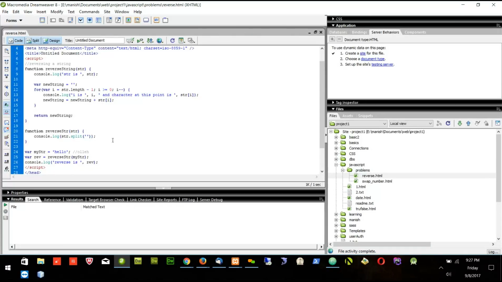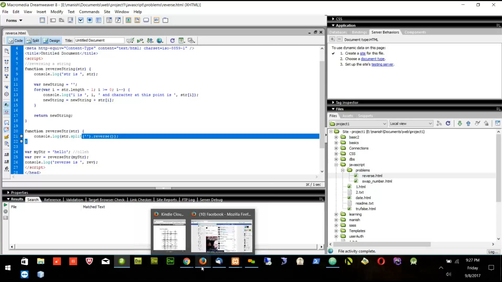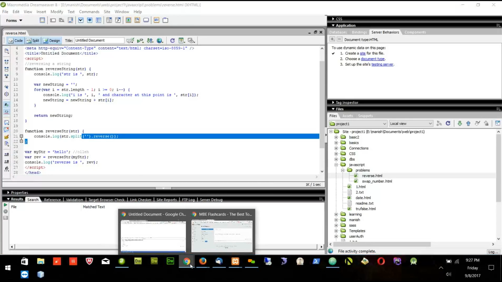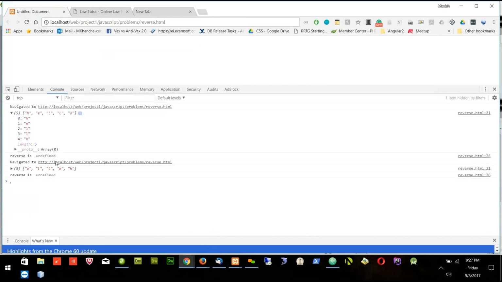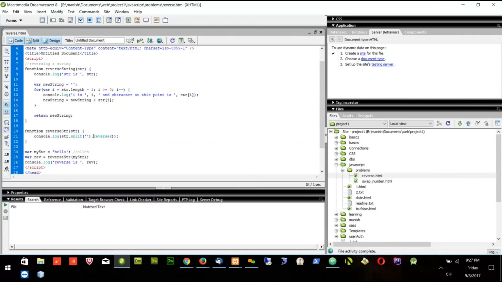Now there is another function in JavaScript that is called reverse. Reverse will reverse this from backward to front. So if I refresh it, it is reversing like O L L E H. The reverse is the one which changes the direction of the array. So if array is starting with 0, 1, 2, 3, all the characters will be reversed.